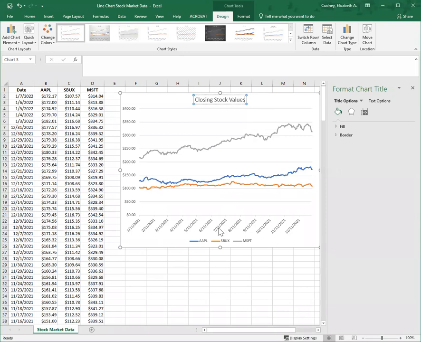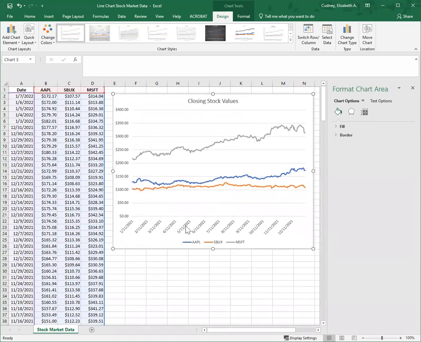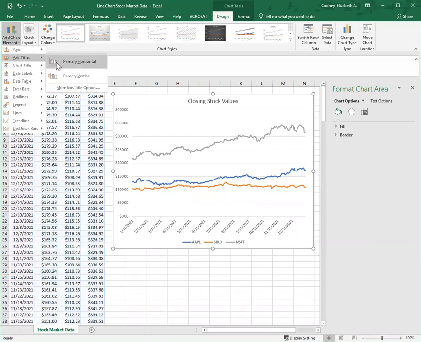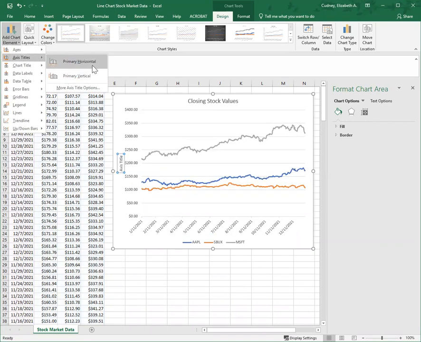I could add a little bit more, but I already have a legend that's showing that it's Apple, Starbucks, and Microsoft. So that gives it a little bit more information. The dates are already meaningful. I could add a title here that would say dates. I could also add a title here that shows that it's the dollar amount. I would do that by going up here to Add Chart Element and then Axis Titles, and I could add a primary horizontal or primary vertical axis title. In this case, I'm not going to because I think it's pretty self-explanatory.